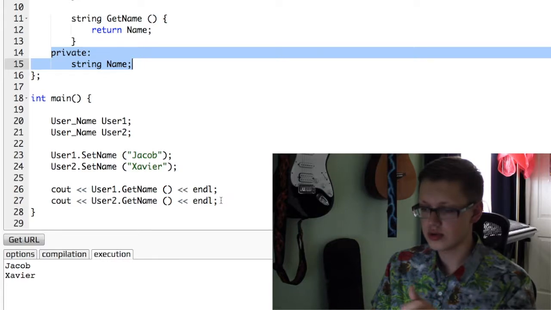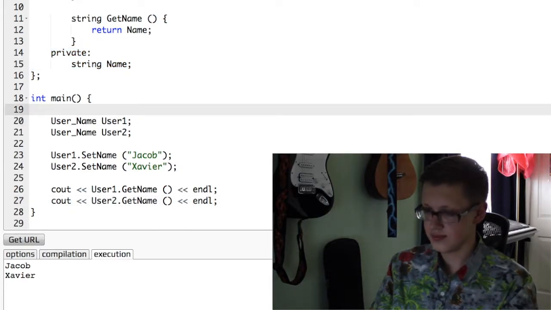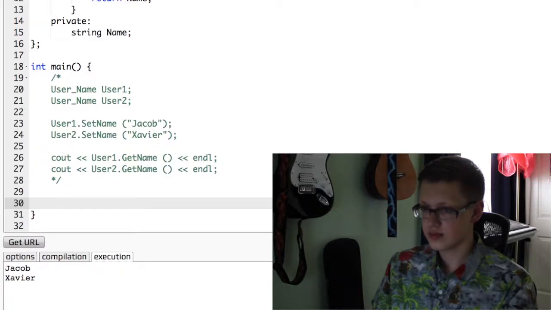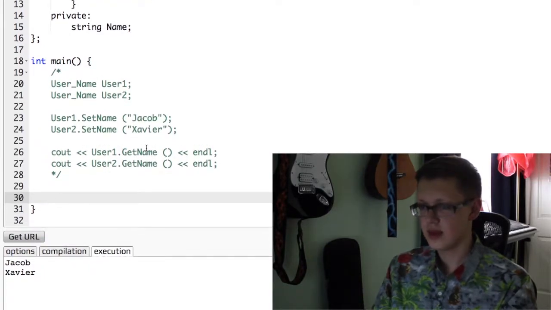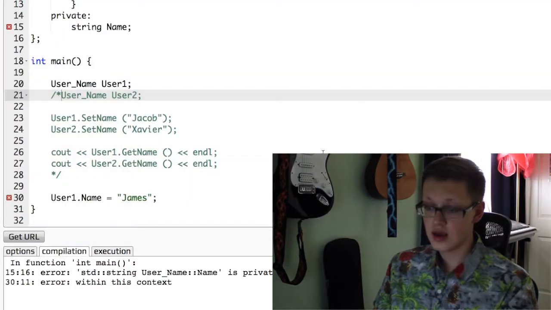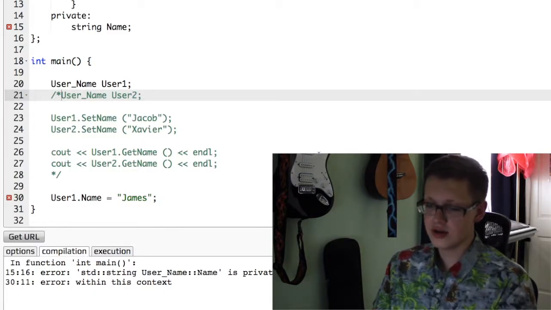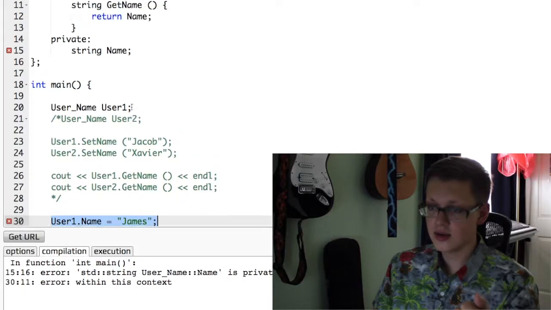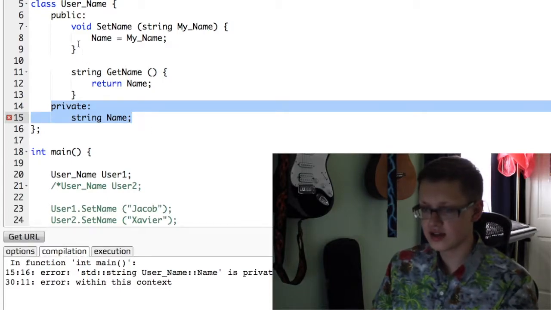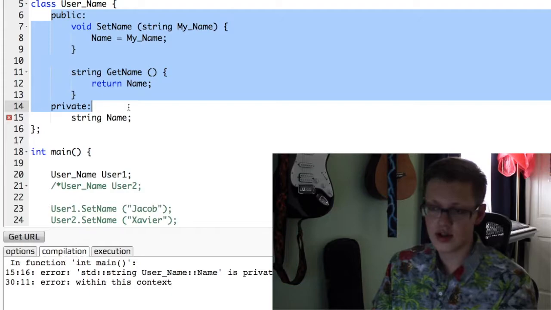So if I were to show you, you know what, let's just do something like this. I want to save this for later. Let's do user1.name equals James. And then it's gonna give me an error. Why does it give me an error? Because we cannot access the name because it's private, right? It's like, there's just no way. It can only be accessed within this class, okay?